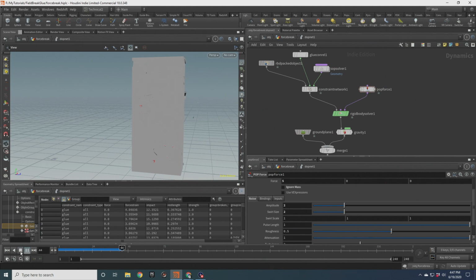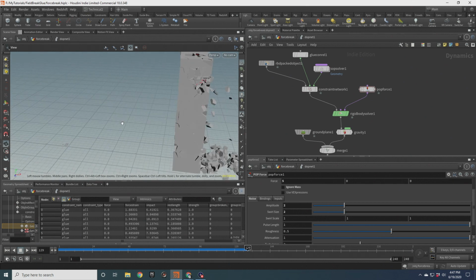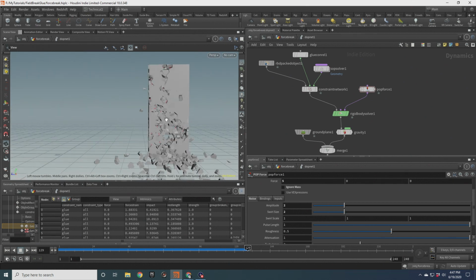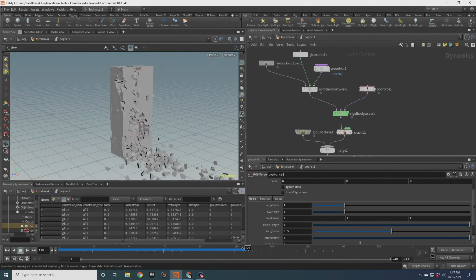So if we let this run, we'll see that we're basically losing all of these pieces. They're kind of just falling out as they start to detach. And basically it's just going to be the lighter and lighter pieces that are going to be pulled apart.